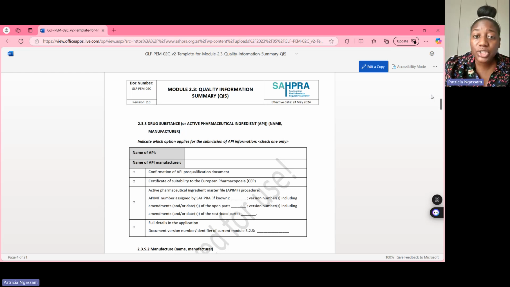You have to indicate which options apply for your submission for API. So you'll get to know that to submit an API, there are multiple options you can use. You can either have a CEP, which is one of the most common ones, especially for European monographs. If you have a CEP, it's kind of easy peasy. The manufacturer would have given you permission. Your name would have been on the certificate. It would have had the storage conditions, the expiry dates, and everything.